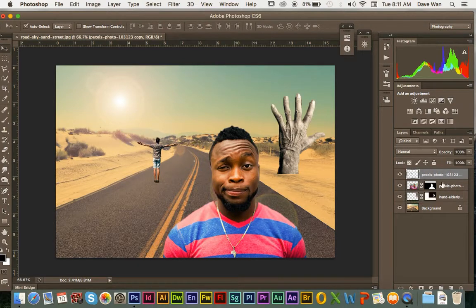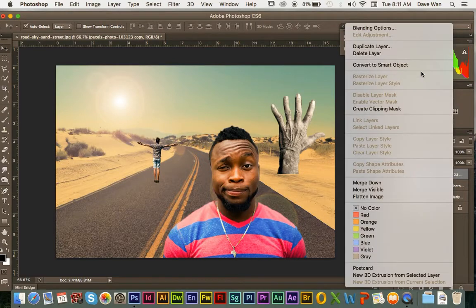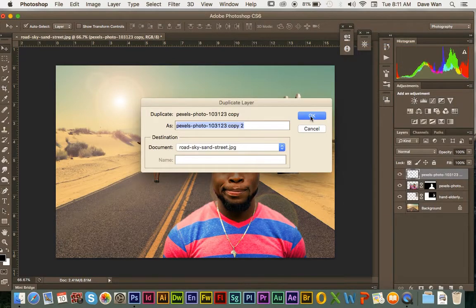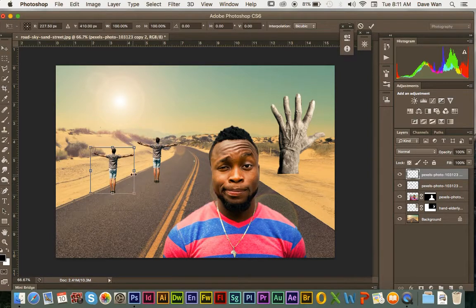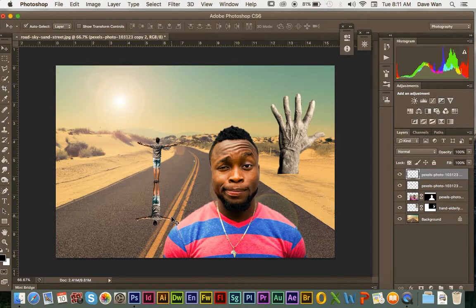So now that we have this on a separate layer, we're going to create a duplicate layer. And we're going to use this duplicate layer as the shadow. So we have a copy of the same layer. What we're going to do is Command T, as in turtle, and we're going to rotate it upside down. You're just going to do kind of a mirror effect on the image.